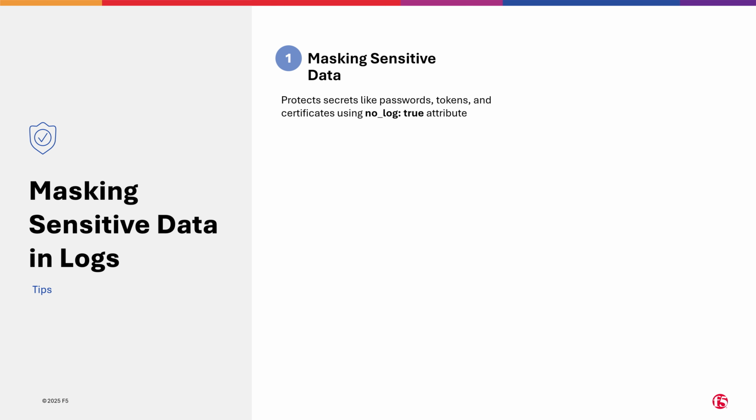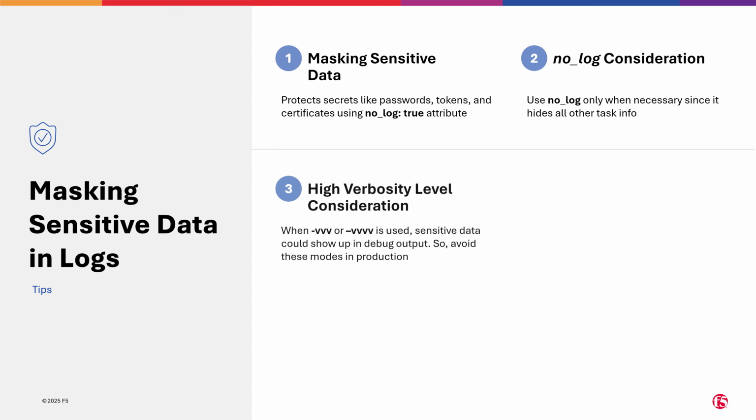For example, when creating a Big IP virtual server and including login credentials, use no_log: true to avoid exposing the password. Ansible will show a note in place of the task output to indicate that details were hidden due to no_log. This makes it safe for secrets, but also hides all other task info. So only use no_log when necessary, not for every task. Be careful with high verbosity levels. If you run ansible-playbook with -vvv or -vvvv, some sensitive data could still show up in debug output. To stay safe, avoid these modes in production, or use other security tools.